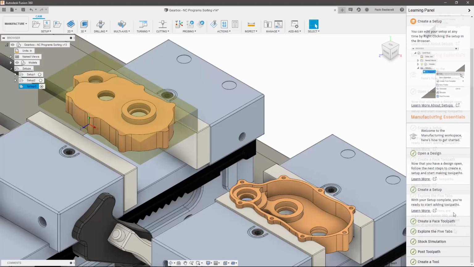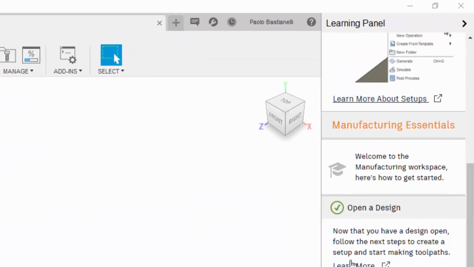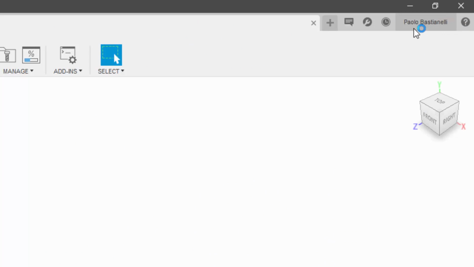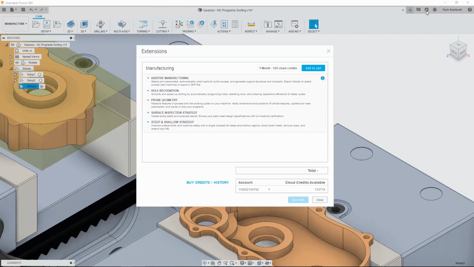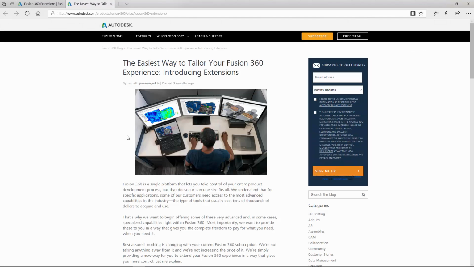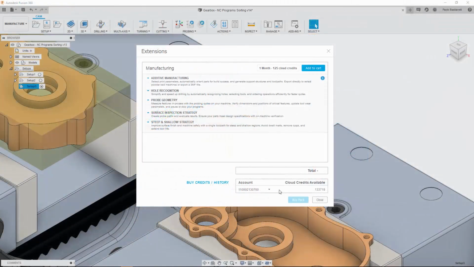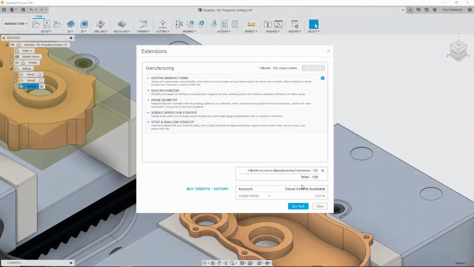One last thing to notice on the top right of the UI is the extensions icon, represented by a wrench. This is where you can subscribe to the manufacturing extension, which gives you access to advanced tools for additive and subtractive manufacturing, including inspection. More information about each feature is available at the Learn More link. For more information on the extension and how to purchase it, click the link in the upper right-hand corner of this video.